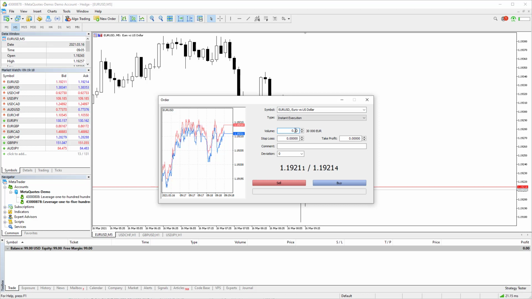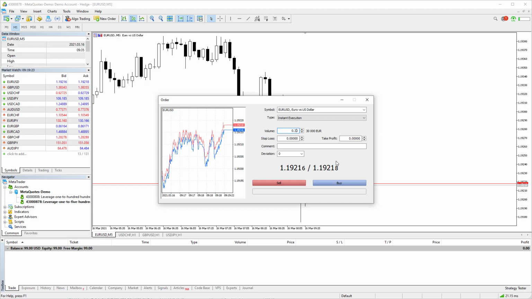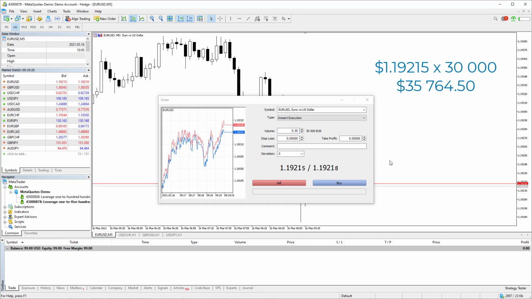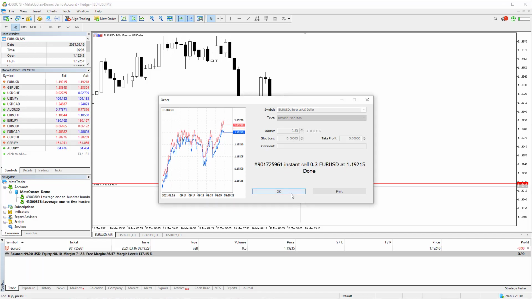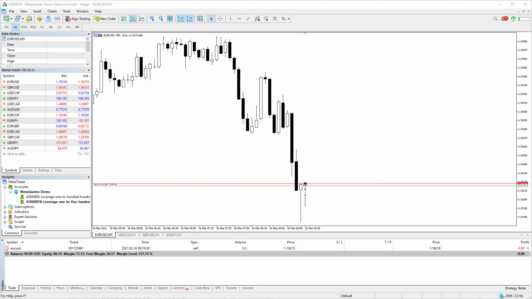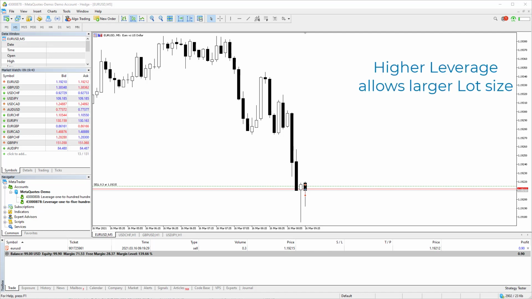Now I want to open order which is large as 30,000 euro. When I calculate that into dollars, I get $35,764.50, which is less than maximum I control, and that is $50,000. My new order is open, and I can make more money with 1 pip, because now pip value will be equal to $3, which is 3 times more than with lot size equal to 1 mini lot. You can see that higher leverage allows you to open large lot size, which eventually gives you higher pip value.